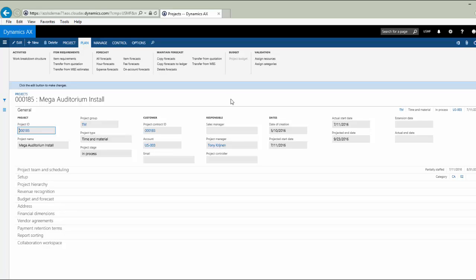This is the header of the project, which is where I define how we will work with it, what our approximate dates are for the project to be executed. And the fast tabs down below here show additional information related to the project, the customer, how we're going to recognize the revenue for the project, and how we're going to bill our customer. I'd like to focus on this first fast tab called Project, Team, and Scheduling.